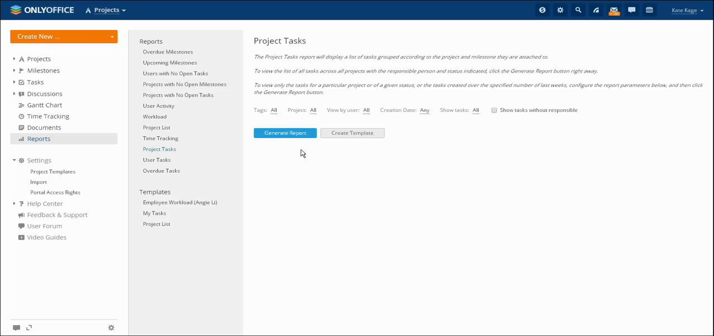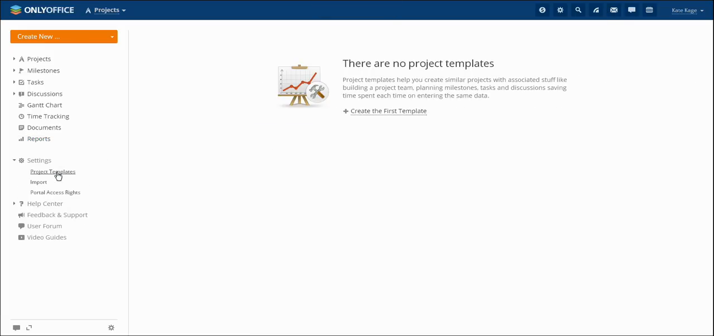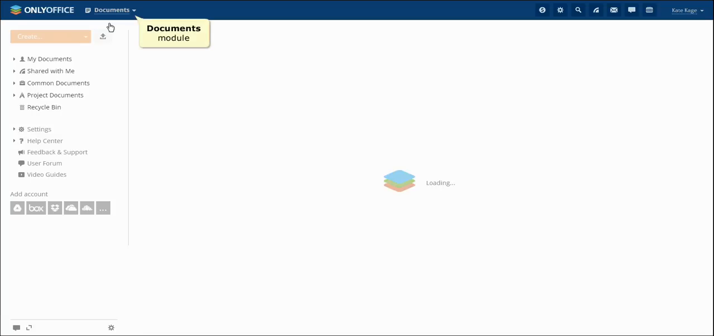There is also an opportunity to create templates for projects. The function turns out to be very helpful when you need to create many similar projects. Now we would like to present to you the Documents model.